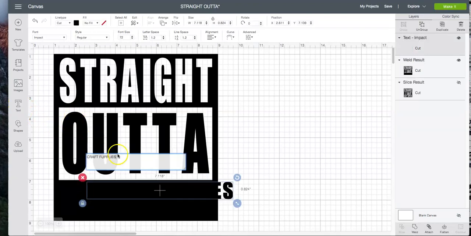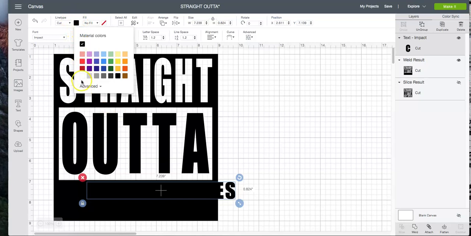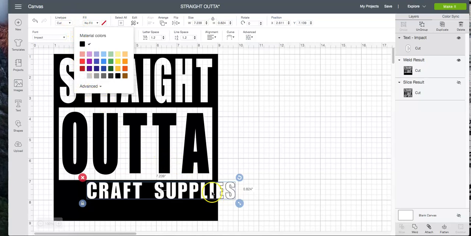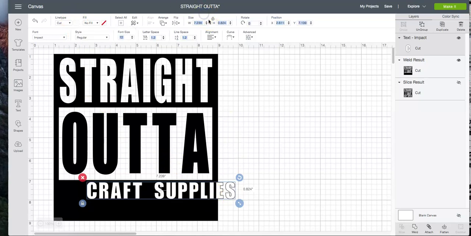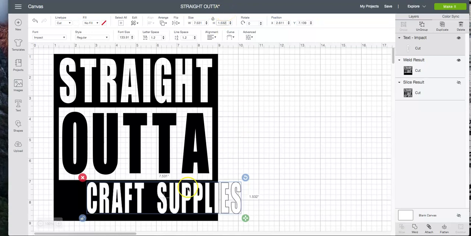Okay, so the next word we're going to do is craft supplies. Double check your spelling, supplies. See, I told you I couldn't spell. Craft supplies. Go ahead and change that to white for visual effect. Okay, so now I'm going to go to the top bar and go to unlock. And the size that I want for craft supplies is 7.531 by 1.532. Enter. Okay, so I have my size.